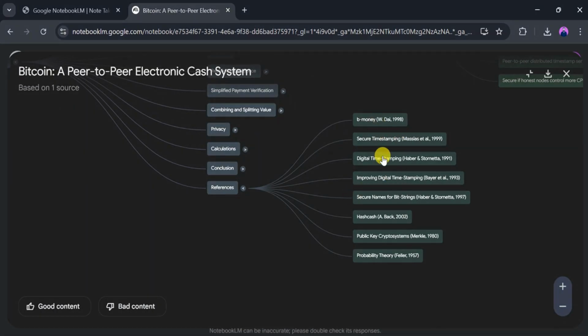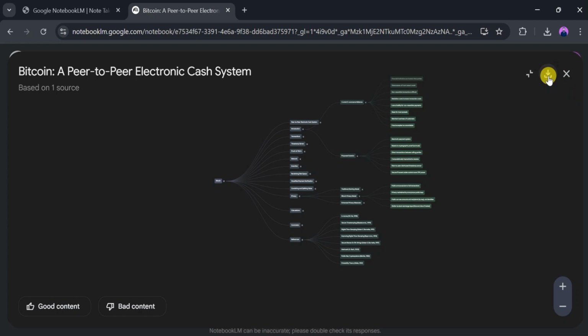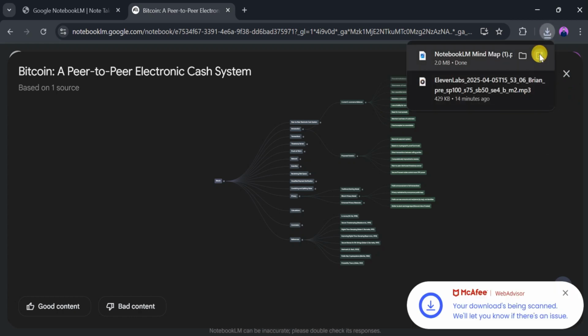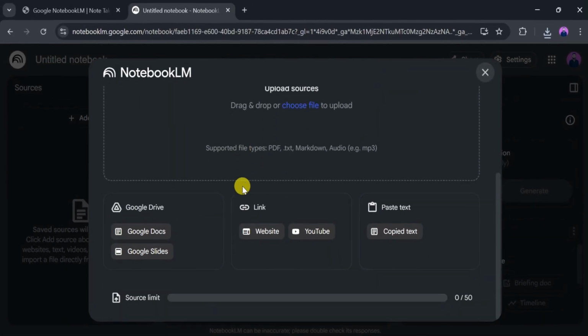Once you're satisfied, you can export the mind map. Just click on Export, wait a few seconds, then download and open the file to see your final result. Next, let's create a mind map using a YouTube link.